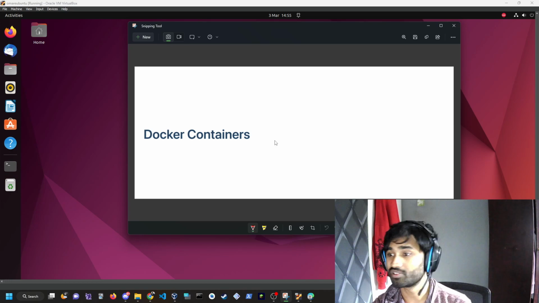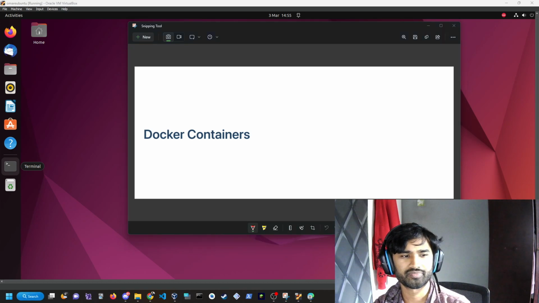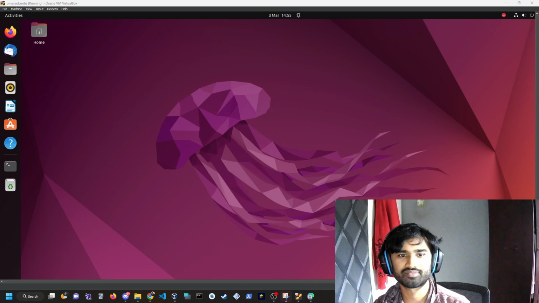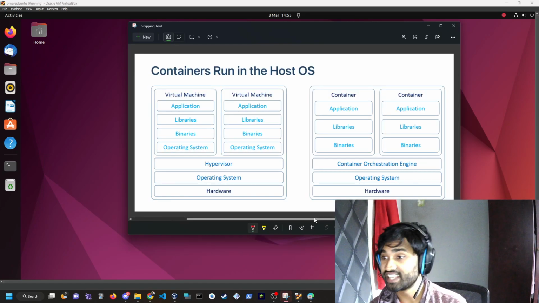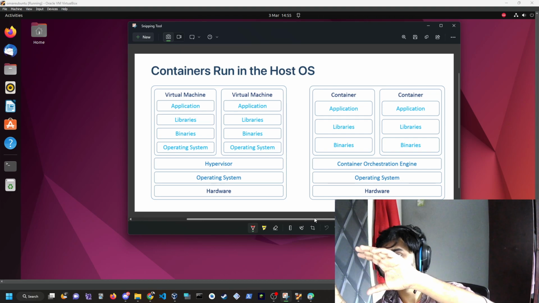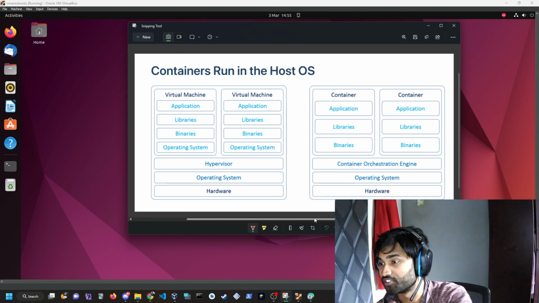And so let's talk about Docker containers, right? Let's talk about Docker containers. Containers run in the host OS. So, not this. We're going to go to a server, right? Not this virtual machine. Forget about this virtual machine.